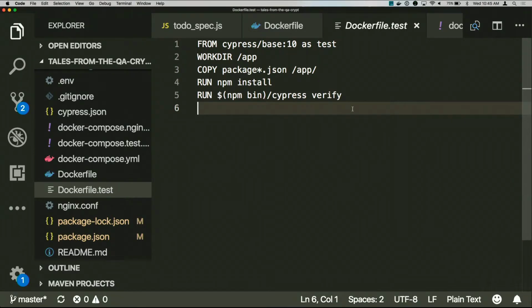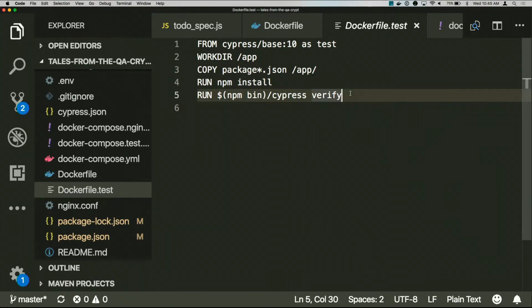So we're just going to pull from that image, and we're going to set the working directory, copy in our package.json, and run npm install, which is going to install all of our dependencies, including Cypress. And then we're just going to run Cypress verify just to save maybe a second, since this will run each time that you run the tests.